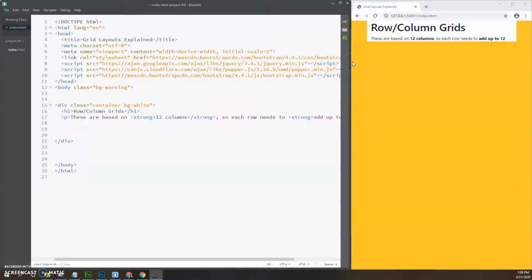So when you're working with grid layouts in Bootstrap, it's based off of rows and columns. The layout's made out of rows, and each row is made out of columns. And it's based on 12 columns. So if you have a row, all the columns inside that row should add up to 12. Now, I'm going to copy and paste something.